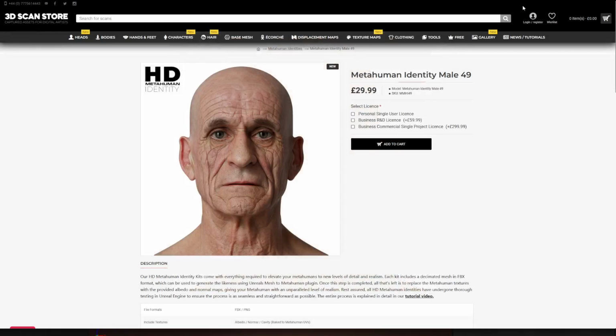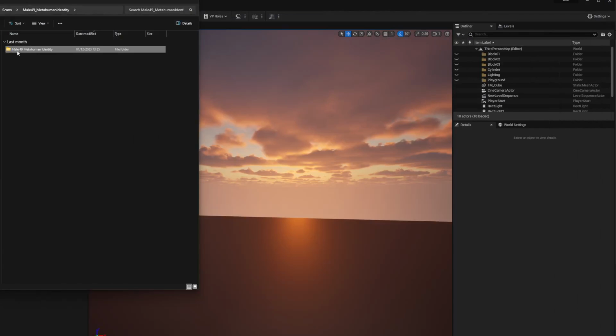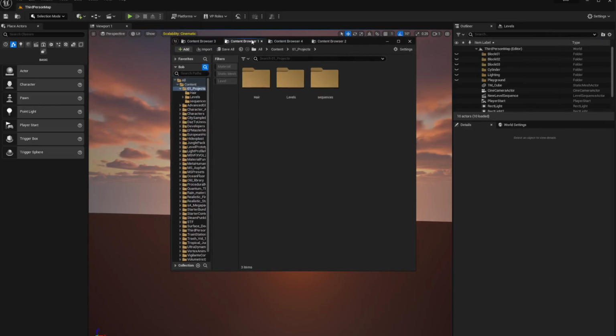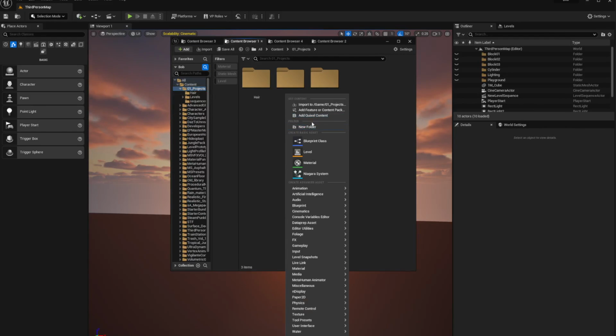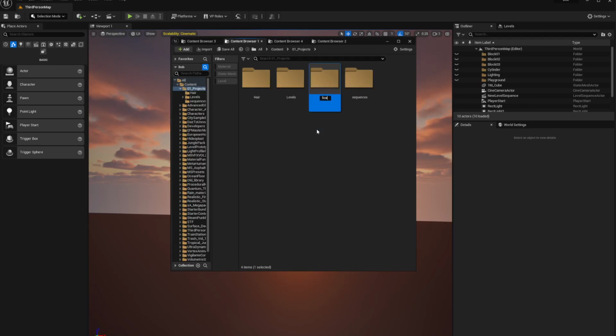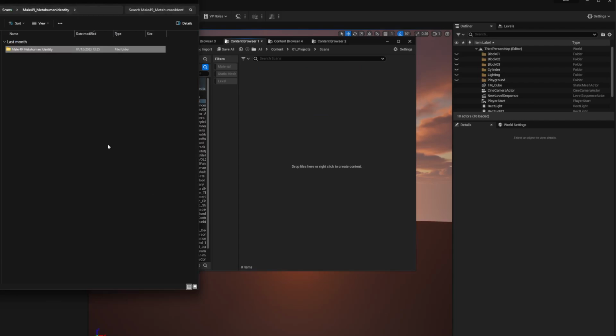Once you buy it, you get a little package that you can download. You've got to unzip it, and you get a Male 49 MetaHuman identity. That's the one I bought. Once you've unzipped it, open up your content browser. You can go anywhere you like, and I'm going to make a new folder called Scans, and inside of Scans, you can just drag and drop that entire folder in.